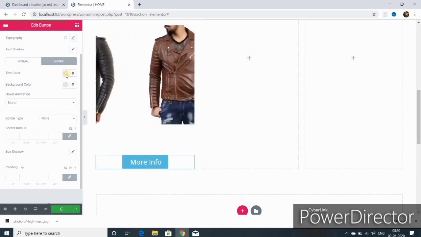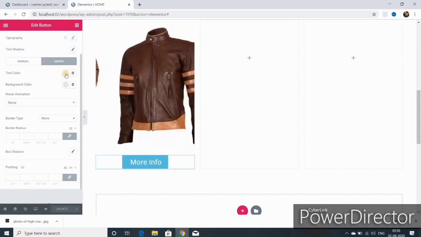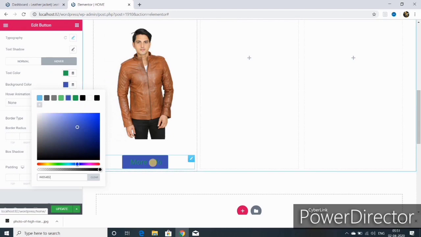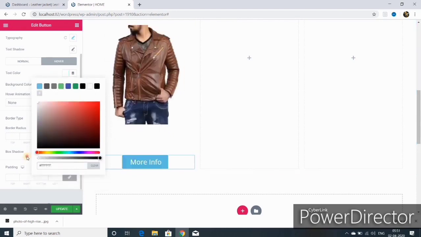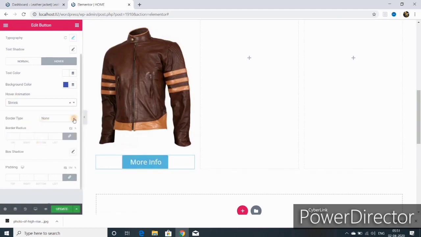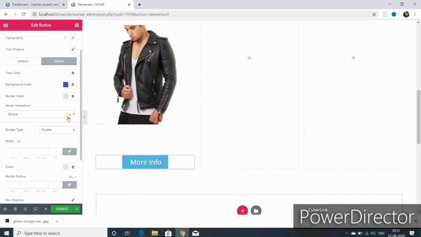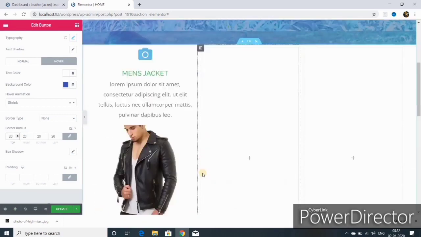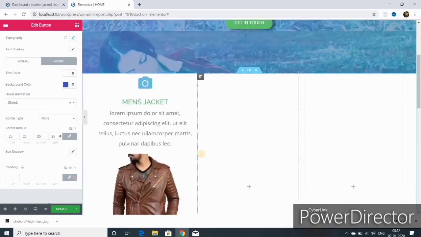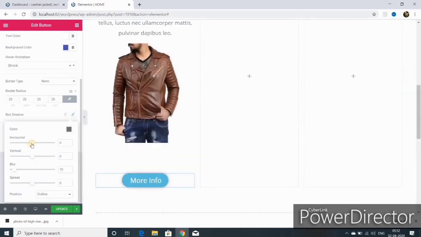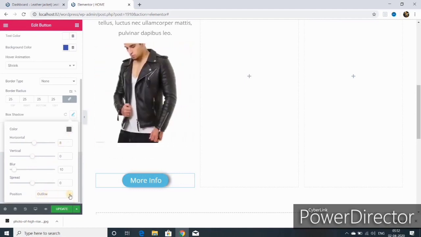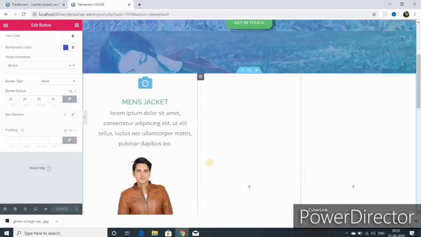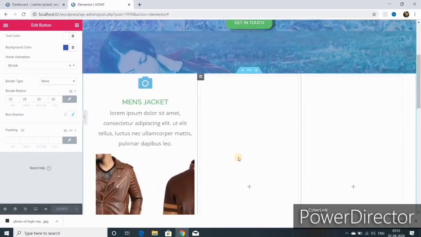Click on update, click on hover, and the text color is white, that's fine. Background color blue, text color let it be white, yeah, that's fine. Hover animation, shrink, okay, border type double, I think none, border radius 25, box shadow. There are so many options, you can choose whichever you like. Position outline, and this is so easy. Click on update. So we finished this edit button.